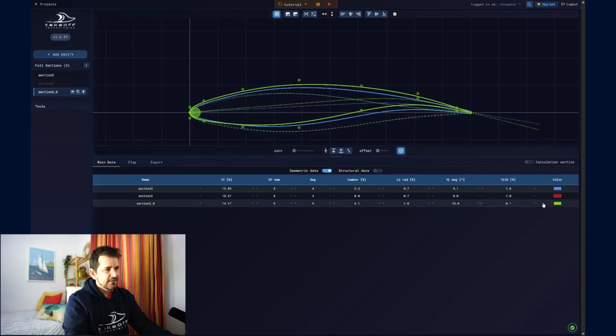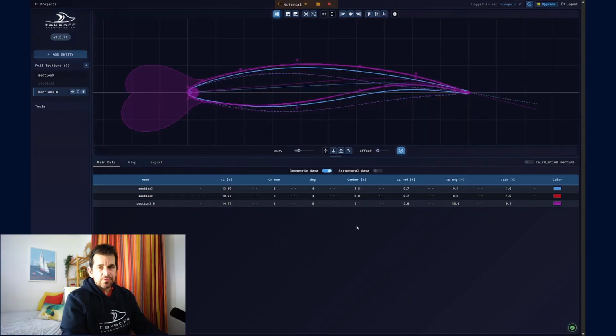And then finally, here we have the colors. So just click on the colors and you can change the color of the section so it's more visual. Then on the results, you'll have the same colors as you have here. Okay, so we've seen all the geometrical data.